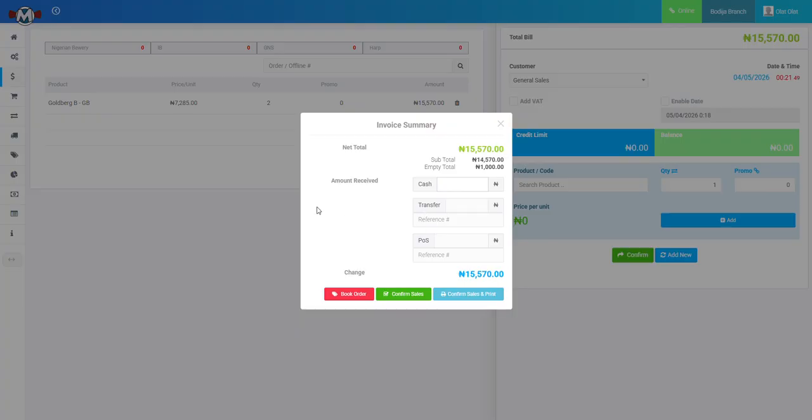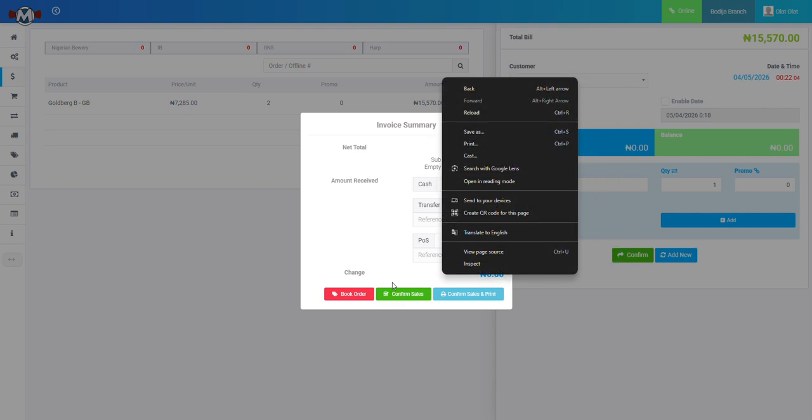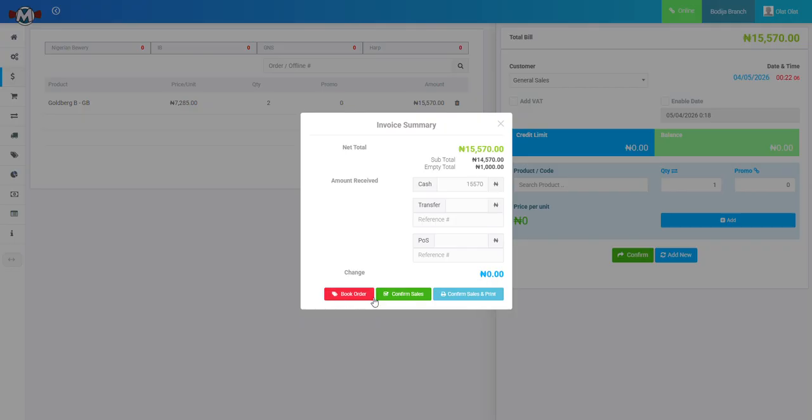The invoice summary shows the net total and has separate fields for cash, transfer, and POS payment. Enter the amounts received and the change value calculates automatically. Click Confirm Sales to save the sale, or Confirm Sales and Print to also print a receipt. To save as a booking instead of completing the sale now, click Book Order in the invoice summary.